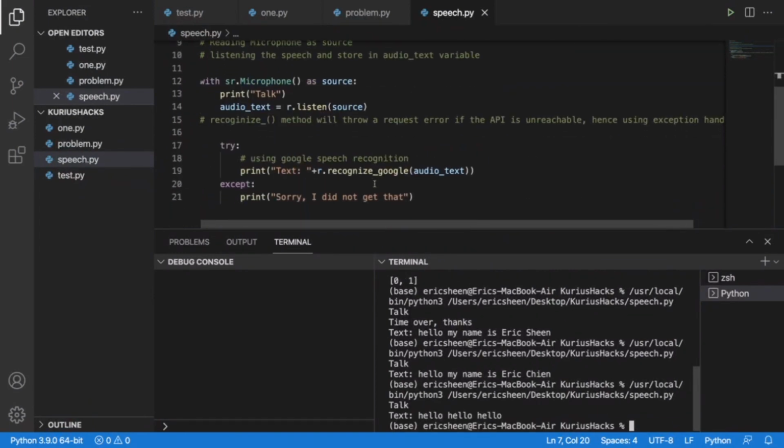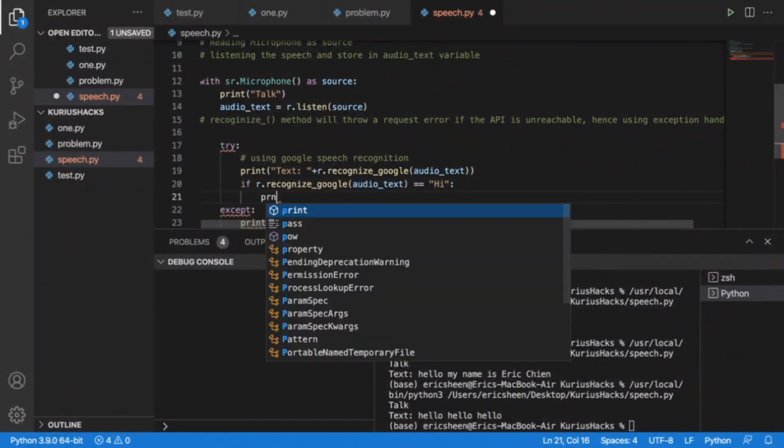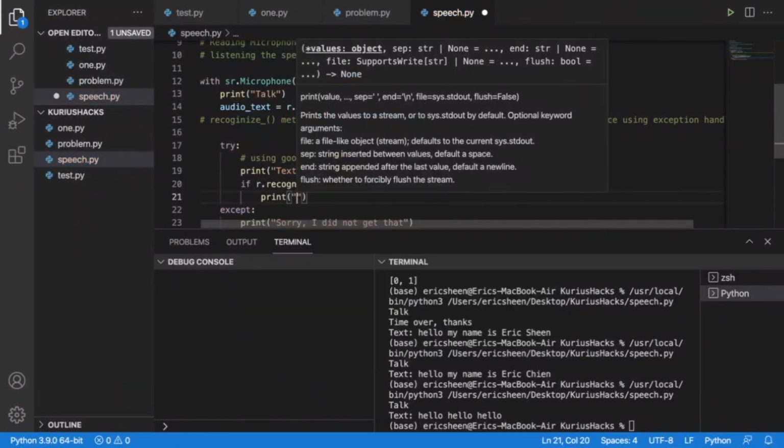Nice. Nice. We can also try new things. Now that we know this, try something. You know what? Let's try. Since we know r.recognize text, if r.recognize text equal to 5, print 5 out. Let's see if this works. Okay.